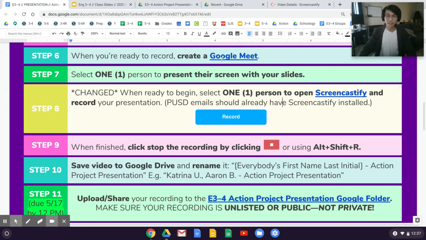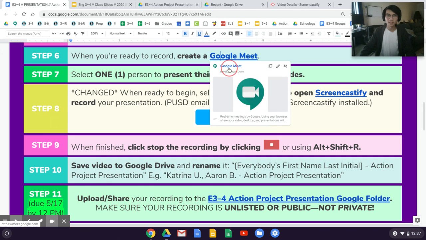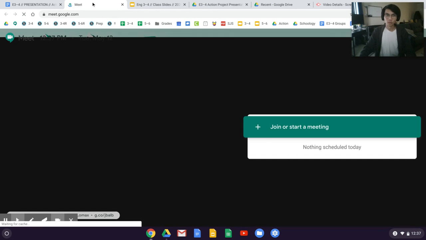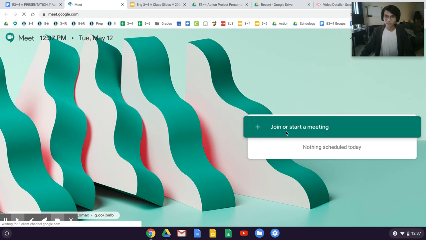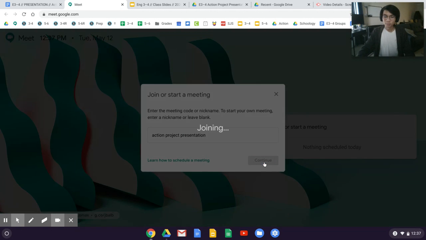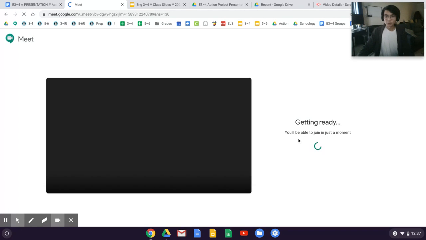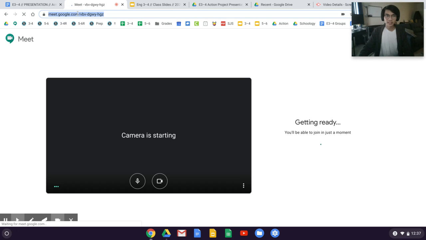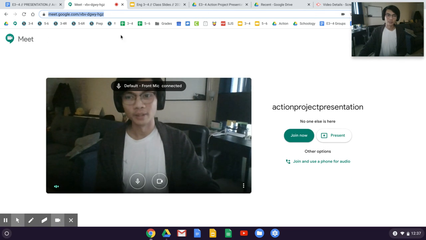Okay, so first thing you're going to do, you're going to create a Google Meet. Only one of you needs to do this. So you'll go to Google Meet, and then you'll start a meeting. Call it whatever you want. Doesn't really matter. And then you will proceed, and then you will share this link with everybody in your group. This link up here. Look at that.